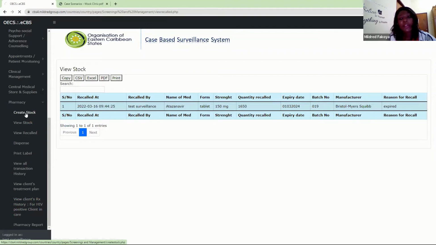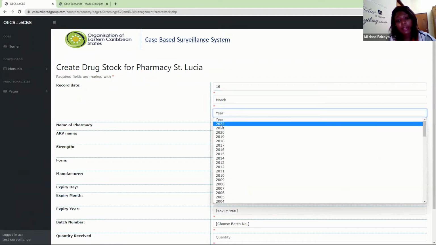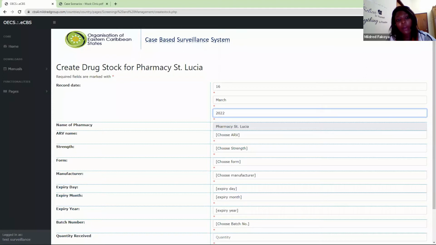Now let's create stock. The same way the central medical store creates their stock is the same way the pharmacy will create a stock of the supplies received. So that in the end, if there's a mistake, it can be traced. The pharmacy stock and the central medical stock must balance. So we'll put this date. And let's say we received. Always make sure that the name of the pharmacy here is your current pharmacy.